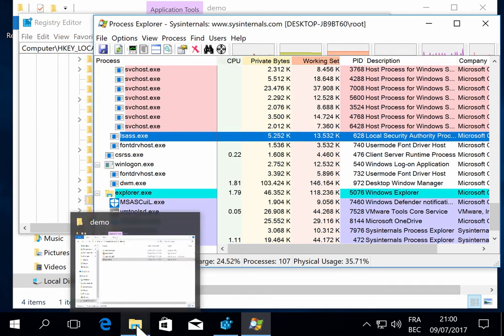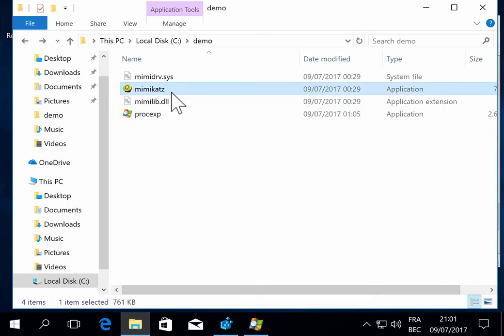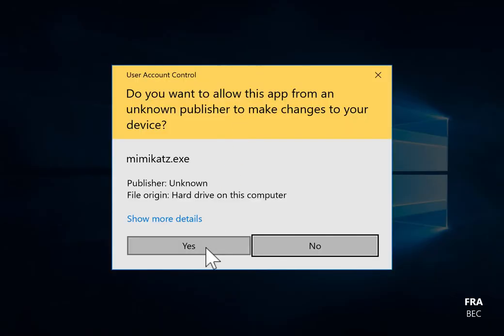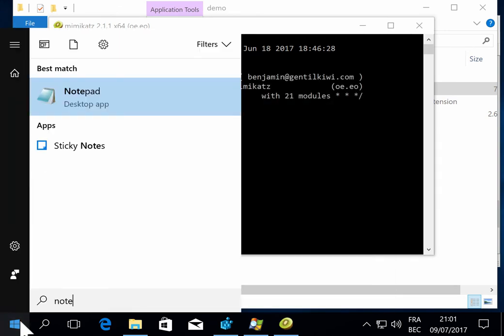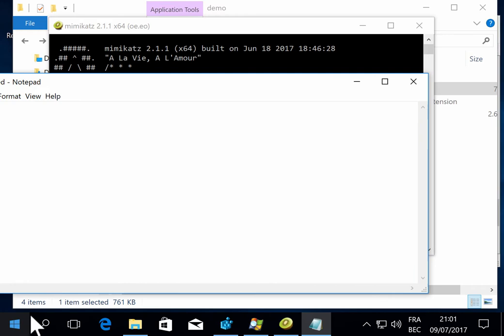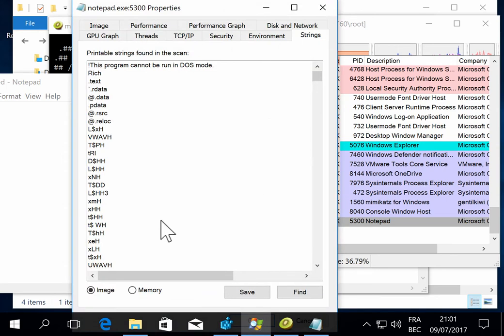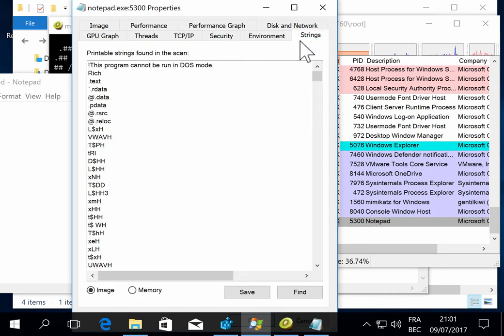Now, with mimikatz, you can change this, and I'm first going to demonstrate that with Notepad. So I'm going to run mimikatz as an administrator, like this. And let me start Notepad. And if I go into Process Explorer, I have Notepad running here. Looking at its properties, it's not protected, protected no, and strings, I can access the memory. Here are the strings found in memory.